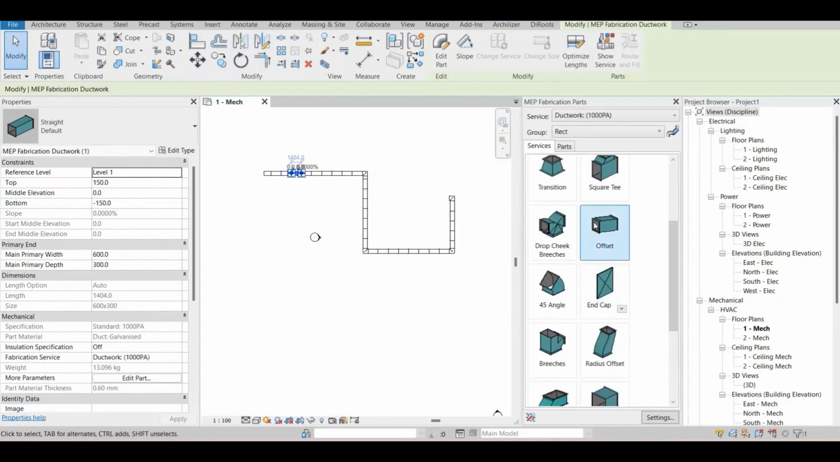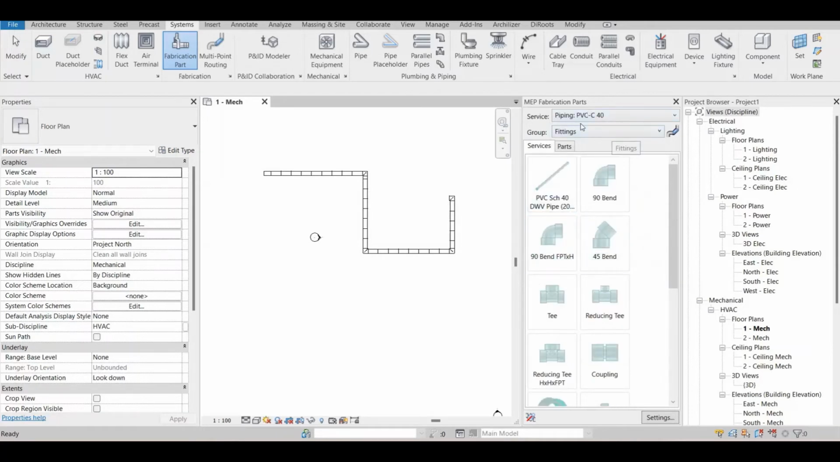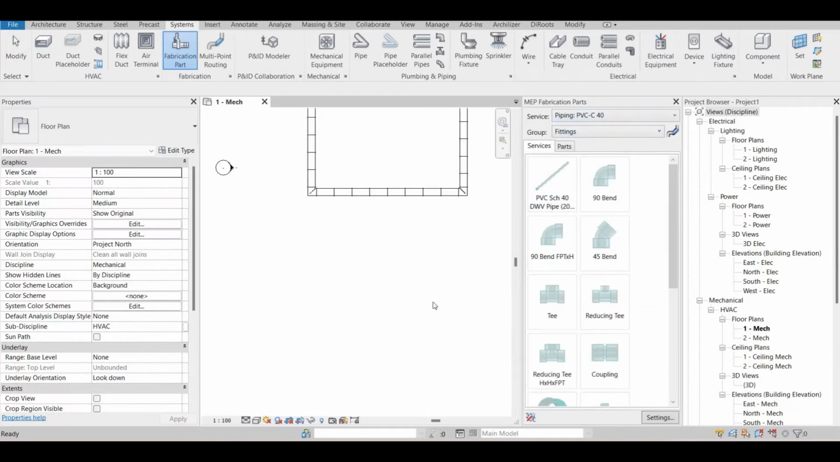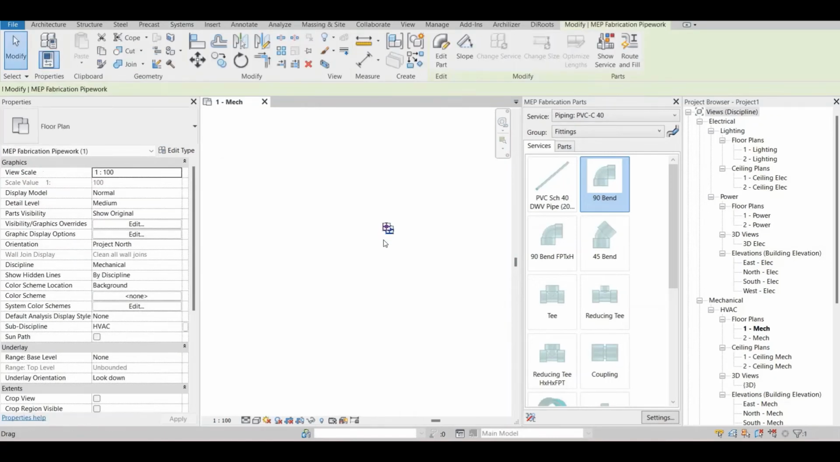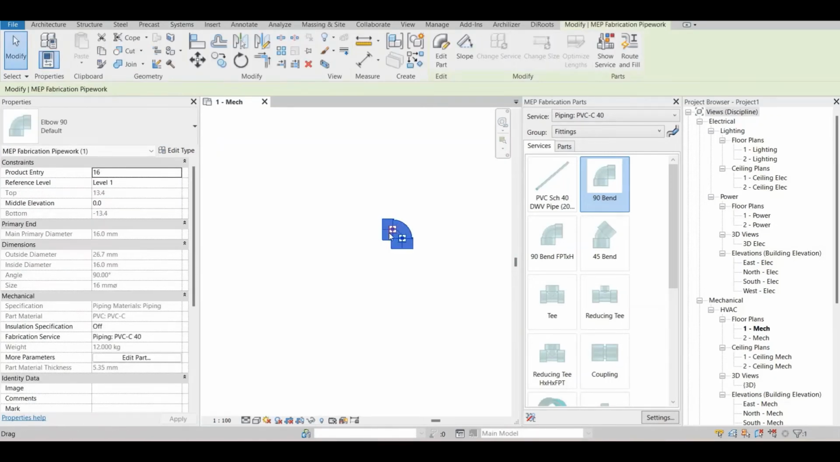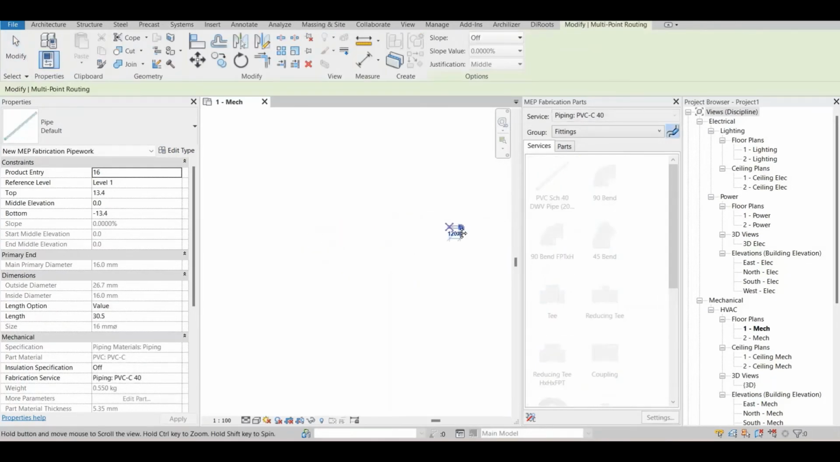Right now if you want to go for the pipes, you should change the service for that one. So I'll go with pipes, any pipe we can go with. Suppose I'll go with PVC C40. Now there are a lot of options to create the pipe. I'll go with this band only, and I'll zoom in a bit. If I click on the pipe, we need to see which is the standard length for this one. Okay, I'll create the pipe.